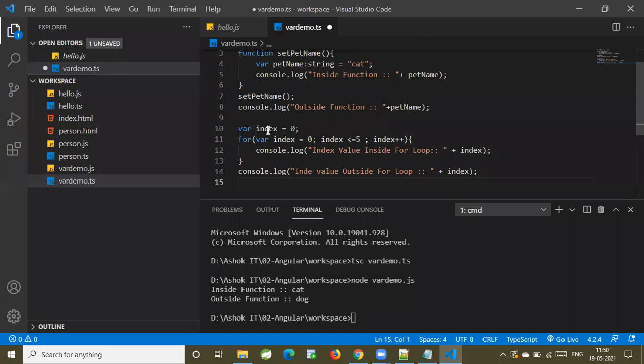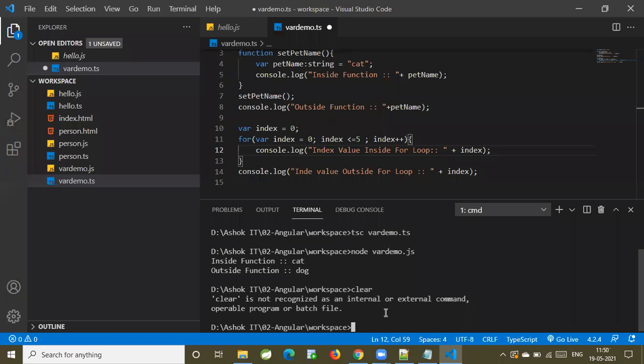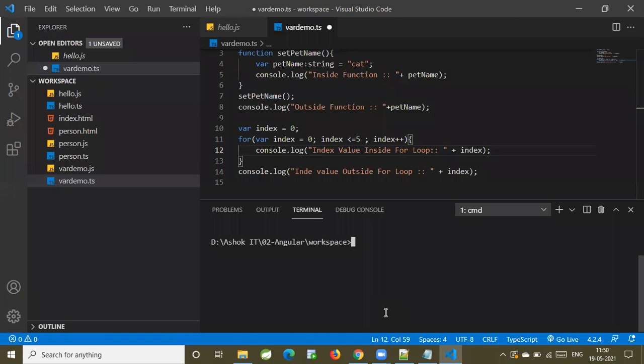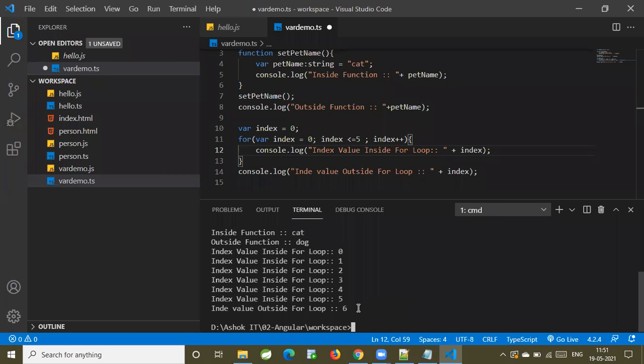Are you guys able to see? var index equal to 0, then index less than or equal to 5, then index plus plus, index value inside the for loop, index value outside the for loop. Now check what is going to happen. tsc var demo.ts. Good. Now node var demo.js.